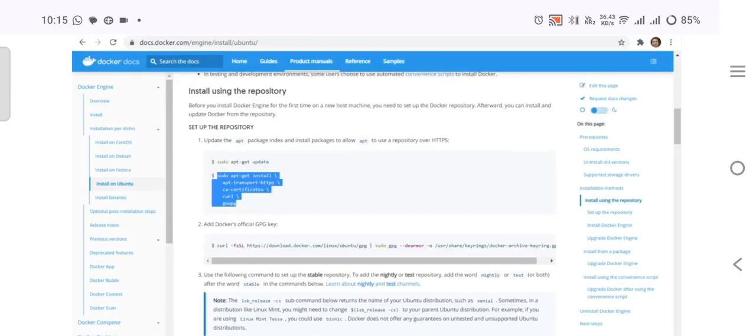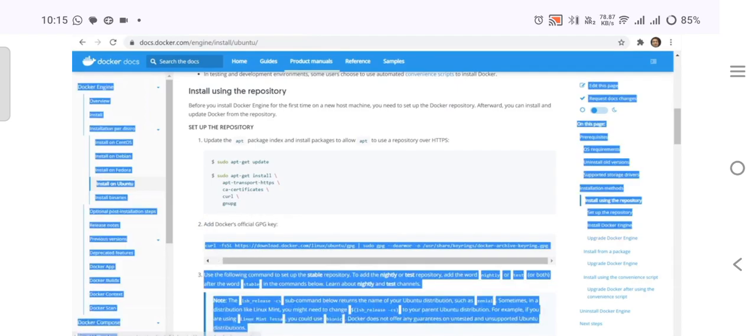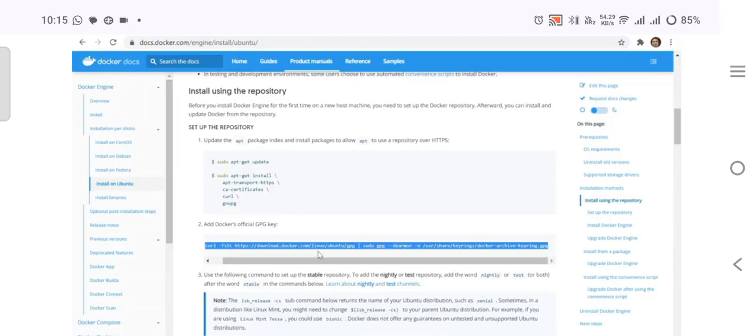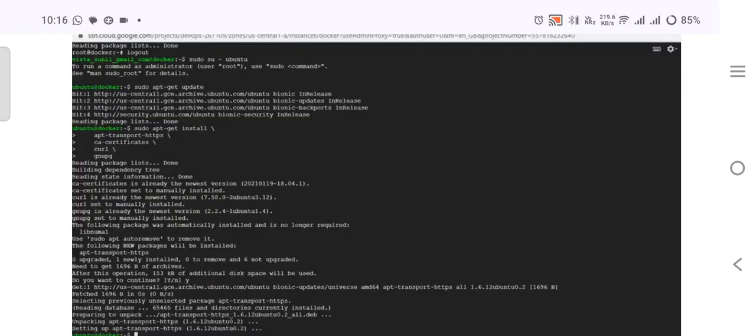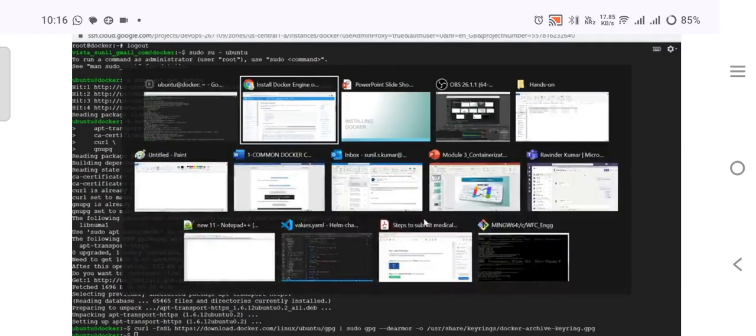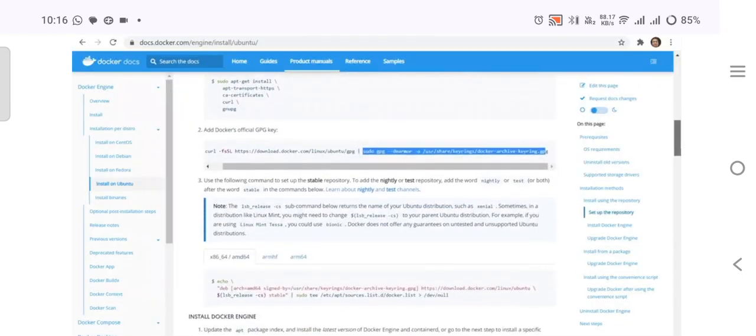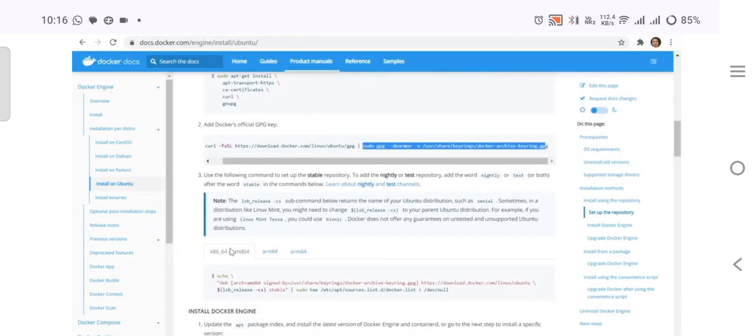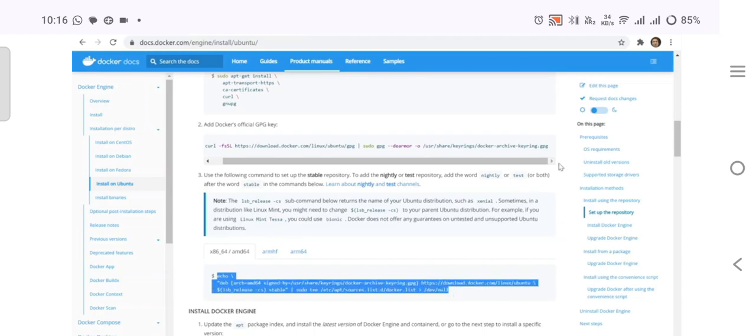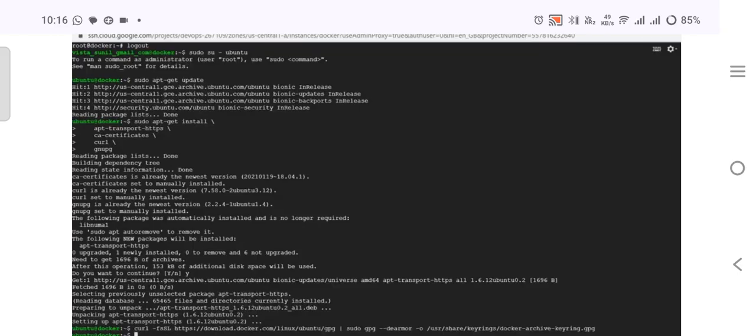So next I need to add Docker's official GPG key. Okay, so this is the command. What it does is it downloads this package from here using curl, and then runs this against this. Okay, so this is how this command will be run and install the GPG key. Once it is installed, based on your architecture, you need to check. Okay, so for checking the architecture, you can find this version.